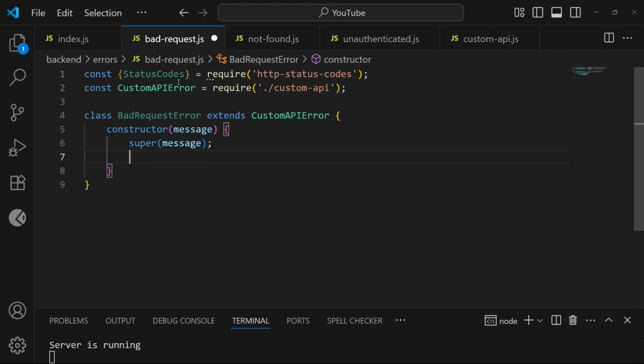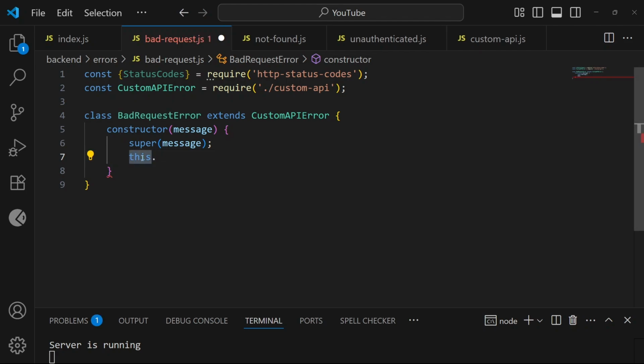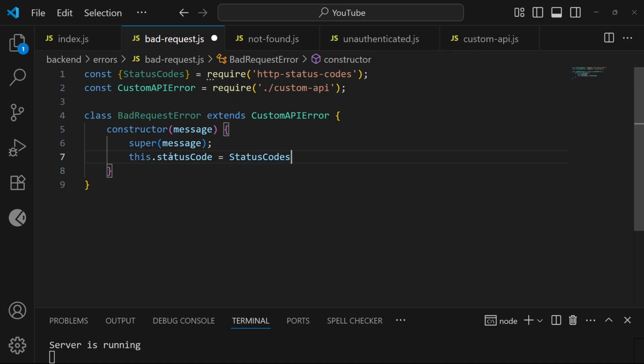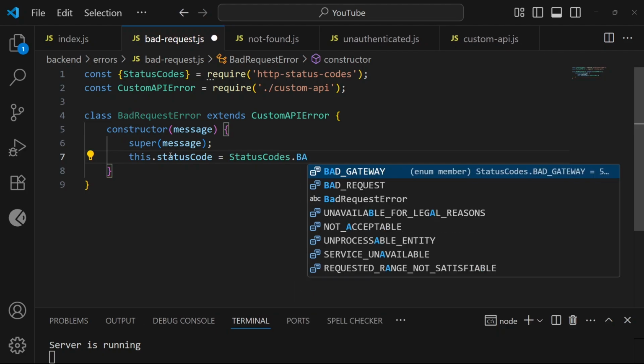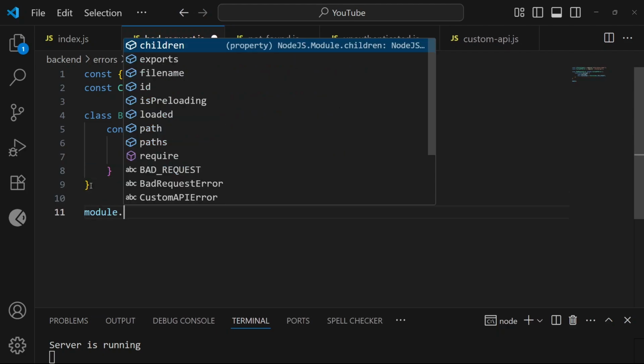Now, what makes this specific error different is that we need to define a status code that is going to be associated with a bad request. So here we're going to use the this keyword. Now this is going to point to whatever object we create using this class. So we're going to have this.statusCode, and we're going to set it equal to StatusCodes.BAD_REQUEST. And finally, we're going to export this error.